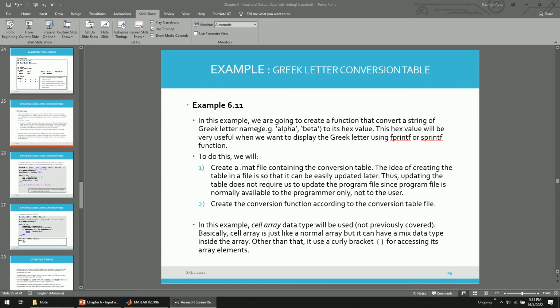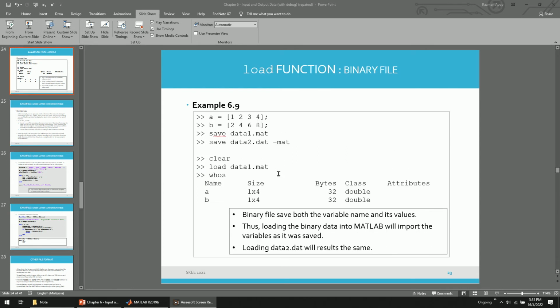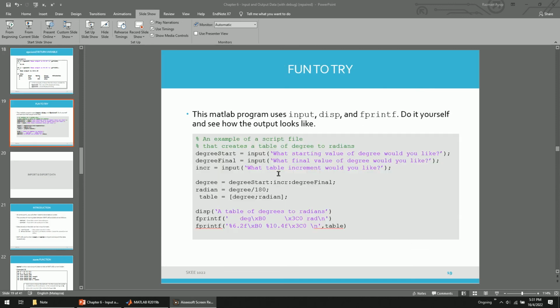So in the example, we are going to create a function that converts a string Greek letter name, alpha, beta, to a fixed hexadecimal value. This hex value will be useful when you want to display the Greek letter using fprintf and sprintf. So basically, you save the Greek letters for alpha and beta in the mat file, for example, and then load it again and print it.